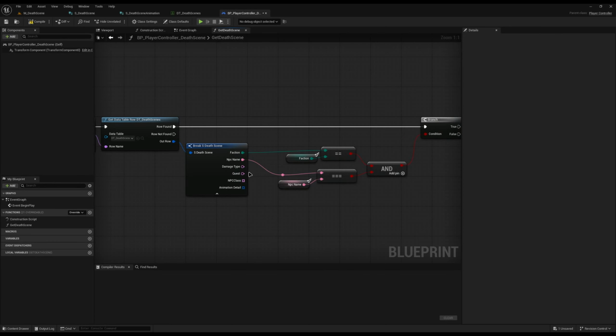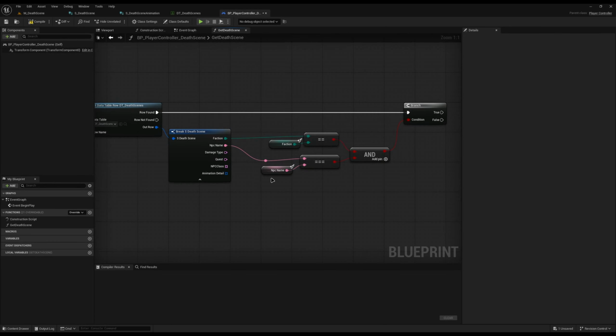This is where we come to the optional parts of it, and this is where we need to think how we want to handle it. So if you have an animation that matches this faction and this NPC, but it's got no damage type and no quest, do you want to pick that one over one that matches exactly the damage type and exactly the quest? Well, it's up to you. It depends how you want the game to work.